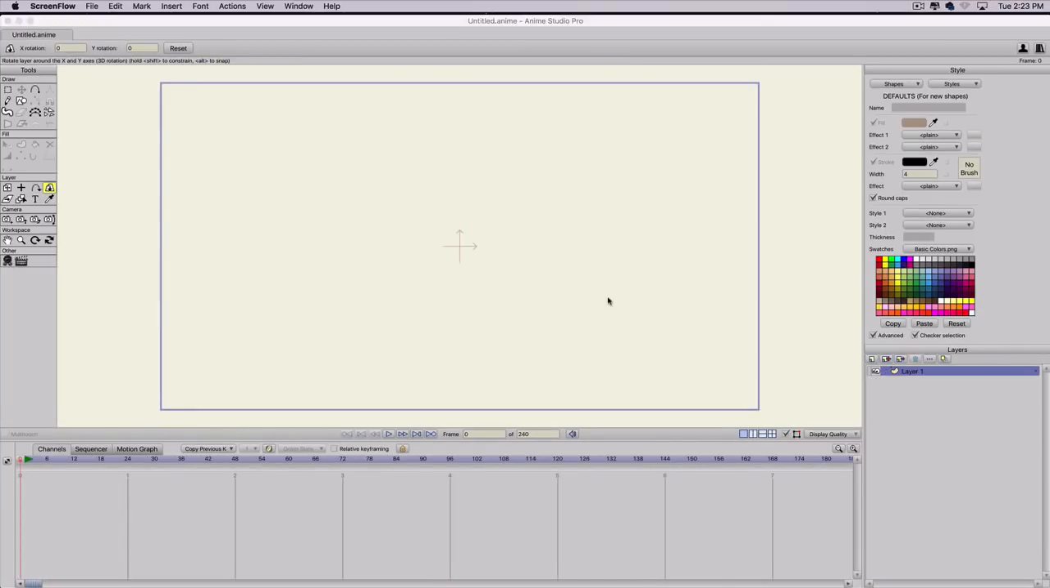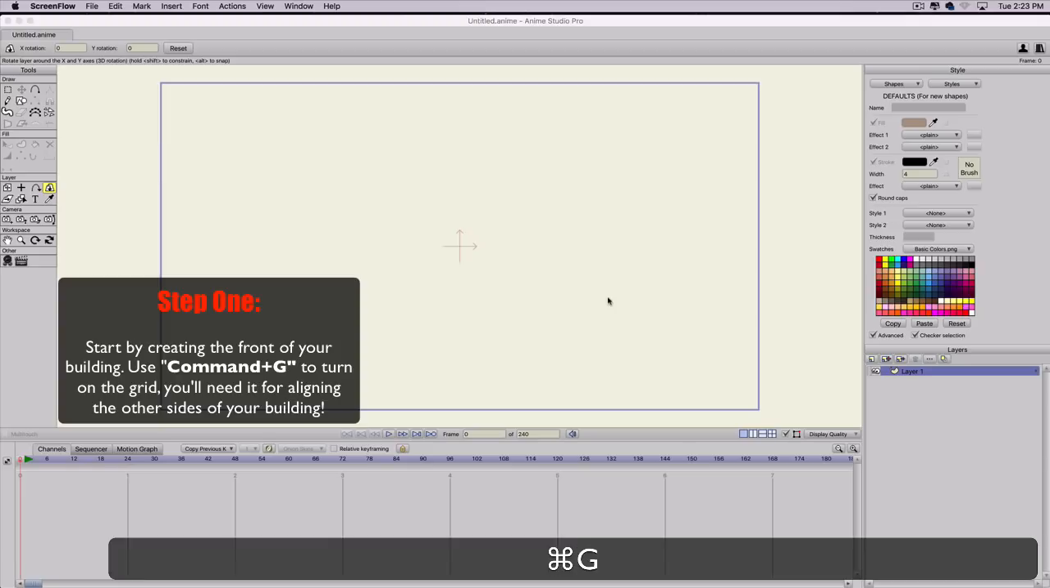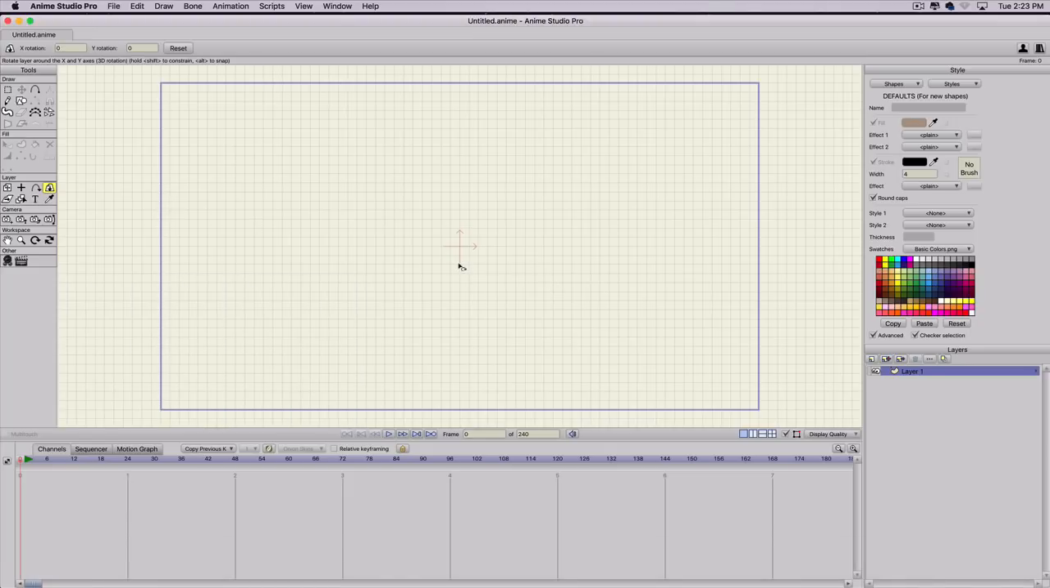What's up, y'all? Today I'm going to show you how to make true 3D buildings in Anime Studio or MOHO 12. And it's really easy, and it's a great way to create backgrounds for like houses or city streets really fast. So I'm going to start off by turning on the grid. I'm going to hit Command G. And then I'm just going to start by drawing the front face of an apartment building.